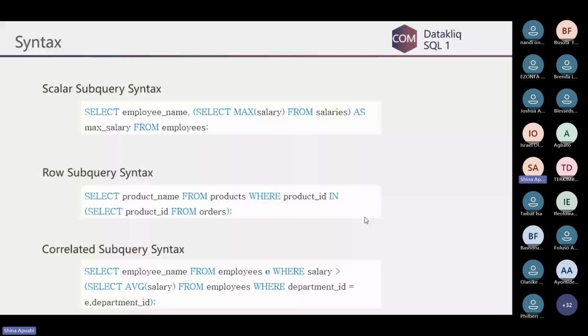These are the syntax of what I just mentioned. The scalar, you can see, is returning a single value. Because a single value is expected here, our scalar subquery can function. Then what about the row subquery? Select the product name from product where the product ID is in another table. If you run the inner query, it will give you a particular product ID that must be found in the outer one. That is a row subquery.